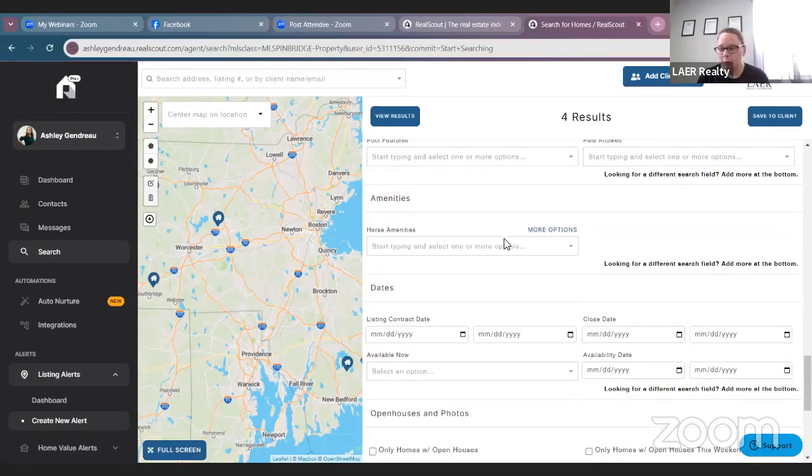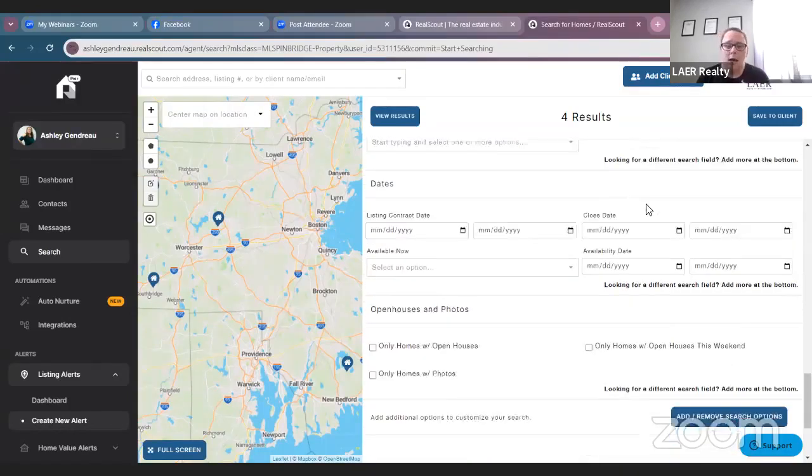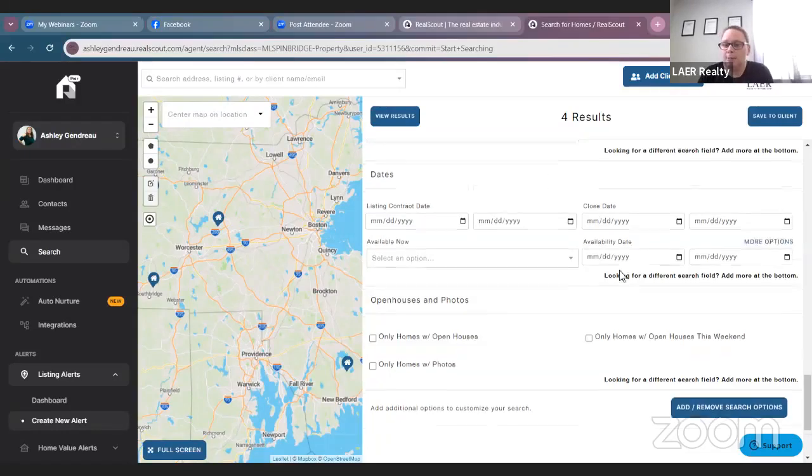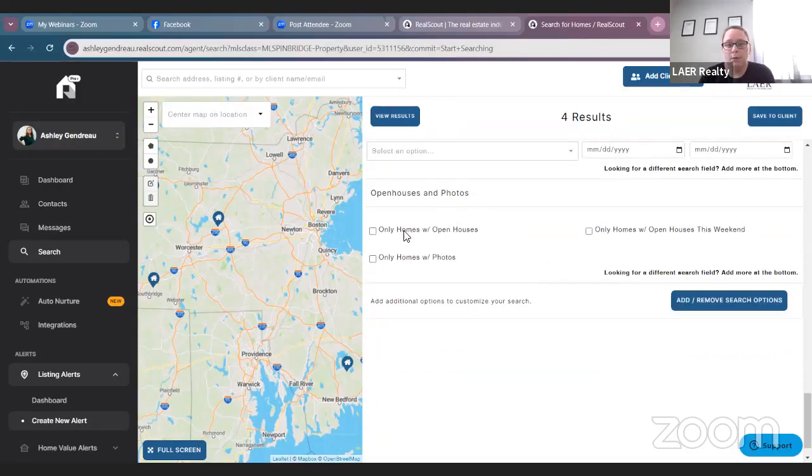Horse amenities, so we have offices in Florida, so horse amenities, I think the option is paddocks, which I think is equivalent to stables. So you do have that option as well. You have a date, so if you wanna go by list and contract date, you can put that in here. And then if you were inquiring about open houses, you could do only homes with open houses, only homes with photos, or only homes with open houses this weekend. You could check that box if you want.